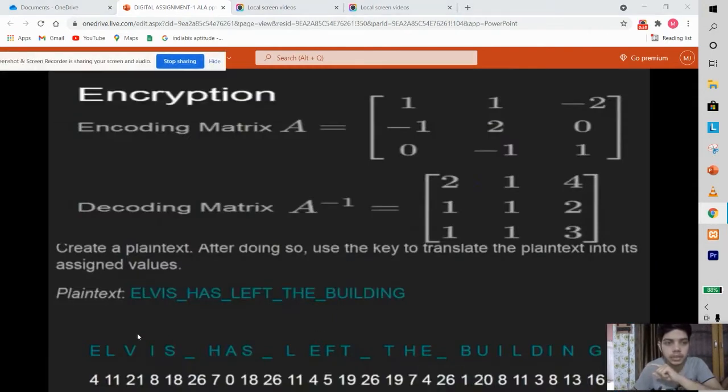So this is our very first example. The plain text that we have over here is Elvis has left the building, and this is our encoding matrix. So the very first thing that I want all of you to realize is that the encoding matrix in this particular case is the same as the value of k in the case of the substitution cipher. We'll be using this encoding matrix for the sole purpose of converting our plain text into ciphertext. Okay, so now let's jump into the process of encryption.